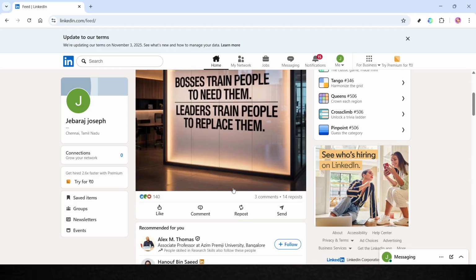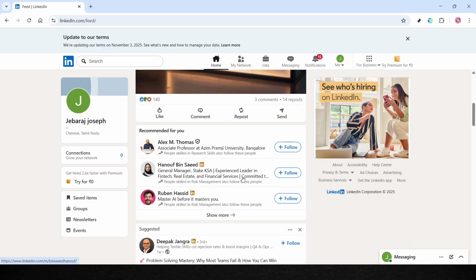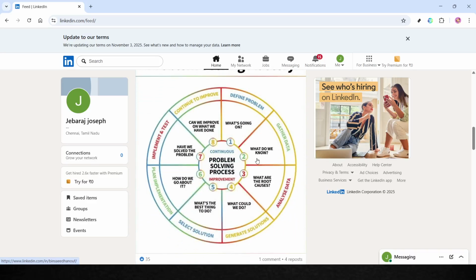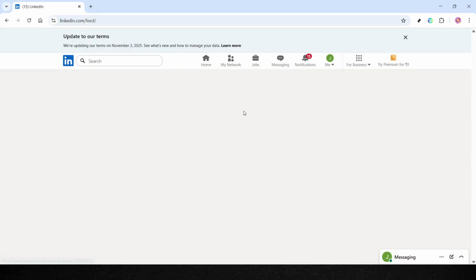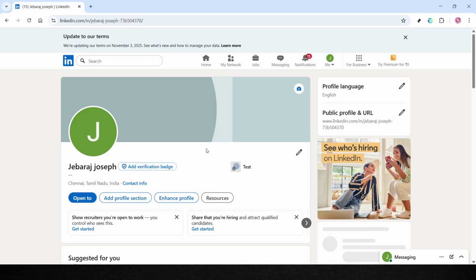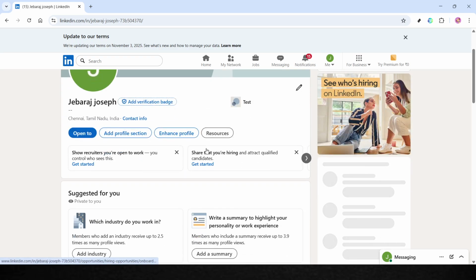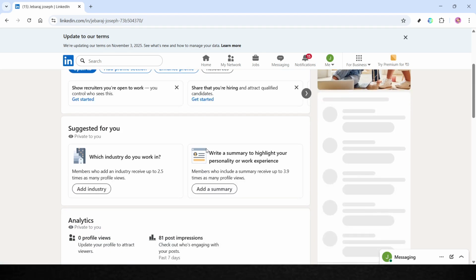Now that you're logged in, it's time to navigate to your LinkedIn profile. You can do this by taking a look at the upper right corner of the page where you'll see your avatar picture. Click on it and a drop-down menu will appear. From there, you'll want to select View Profile. This takes you directly to your profile page, which is your personal LinkedIn space showcasing your professional journey.